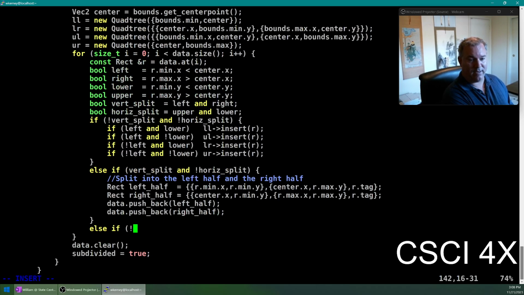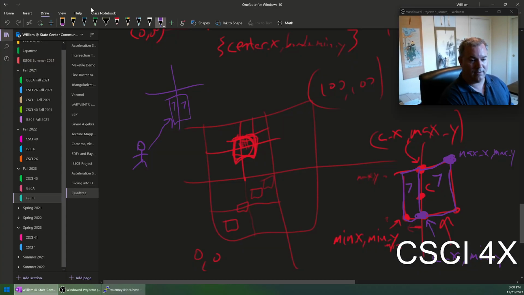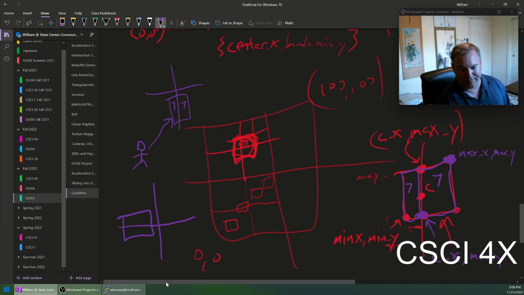Else if not vertical split, but we do have a horizontal split, then we are doing a cut like this, or we have a box like that. So it's not being cut on the vertical axis, it's being cut on the horizontal axis in 2. So we need to cut it into 2 halves.